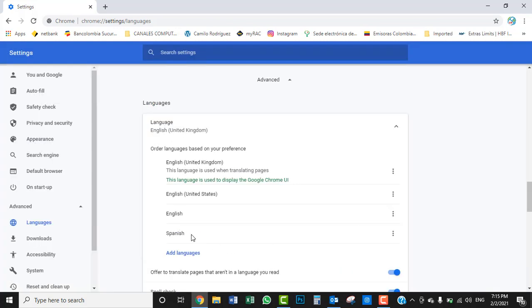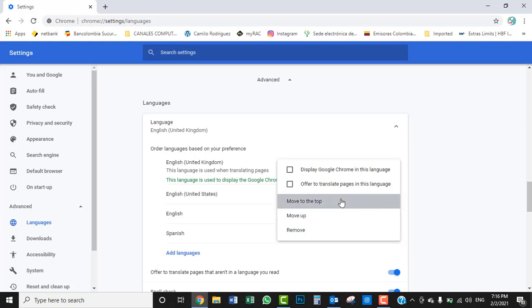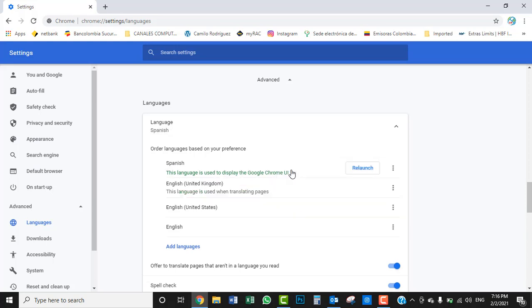Once Spanish is already set up there, you need to go back here in front of Spanish to the three little dots, click in there, and go to the option Display Google in this language. That means the next time when you open Google Chrome, you are gonna see your Google Chrome in Spanish.